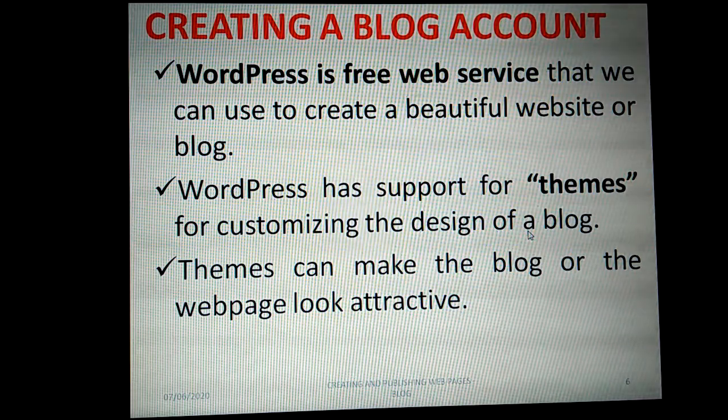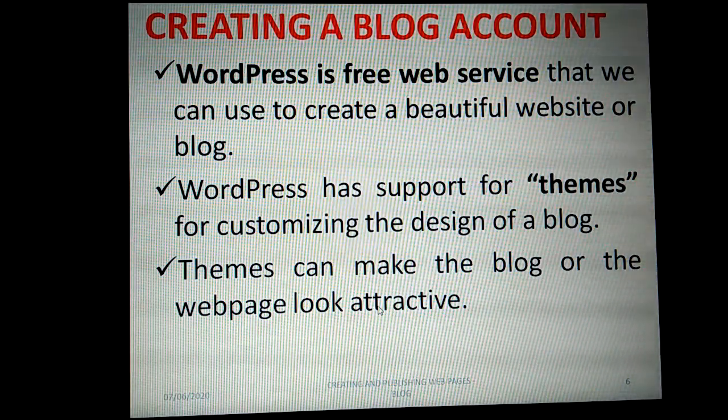We can give background designs in a beautiful way with the help of this WordPress web service. Themes can make the blog or the web page look attractive. Normally in a mobile phone we make use of themes. We download some online themes from the internet and install them on our mobile screen.